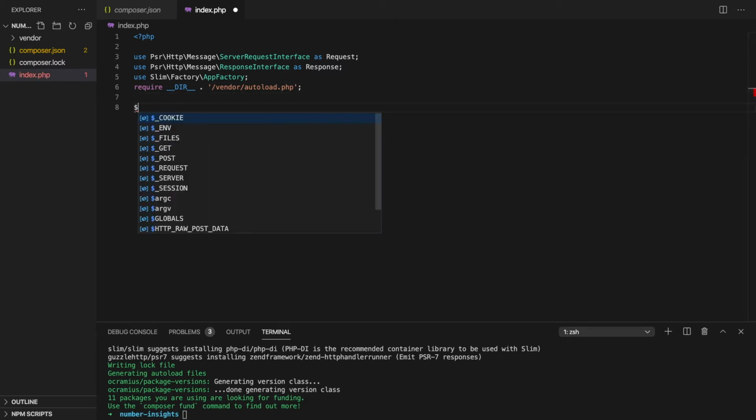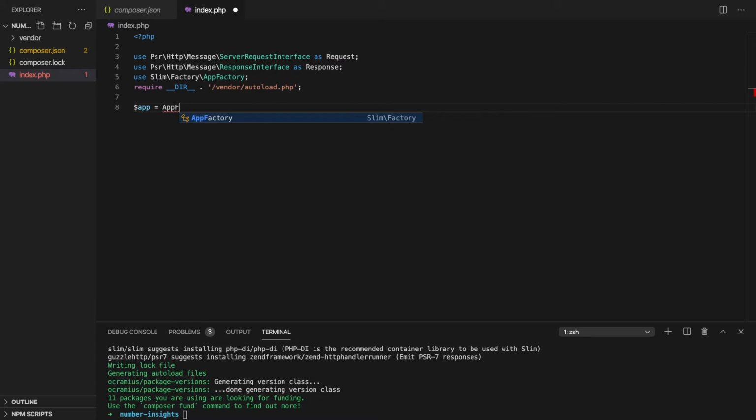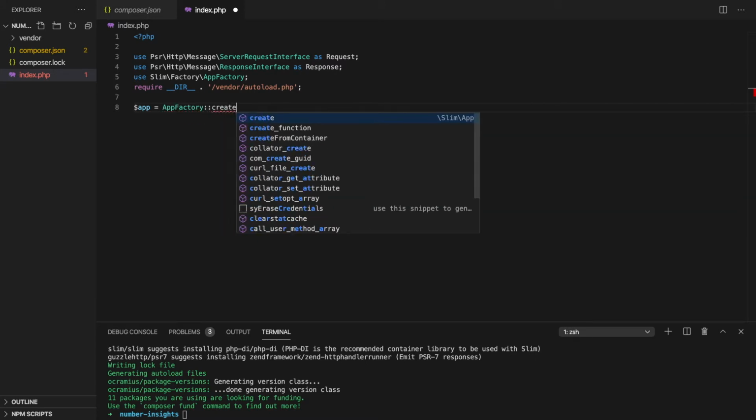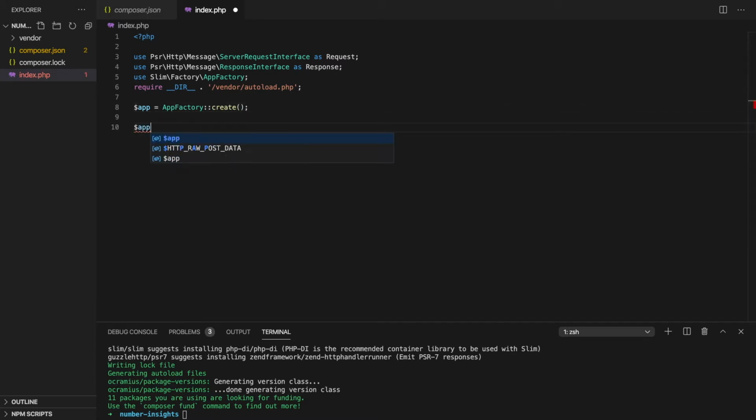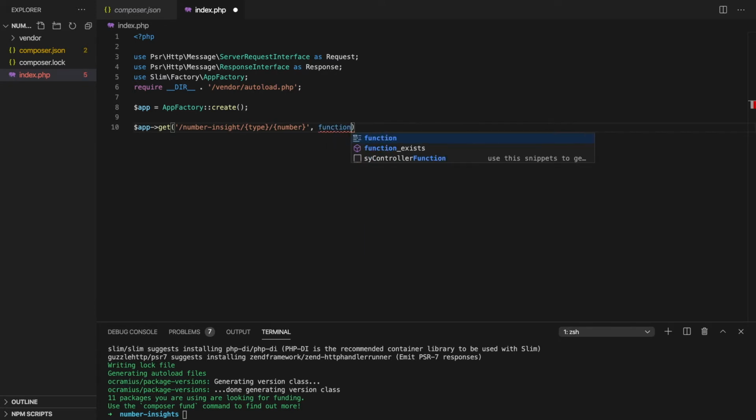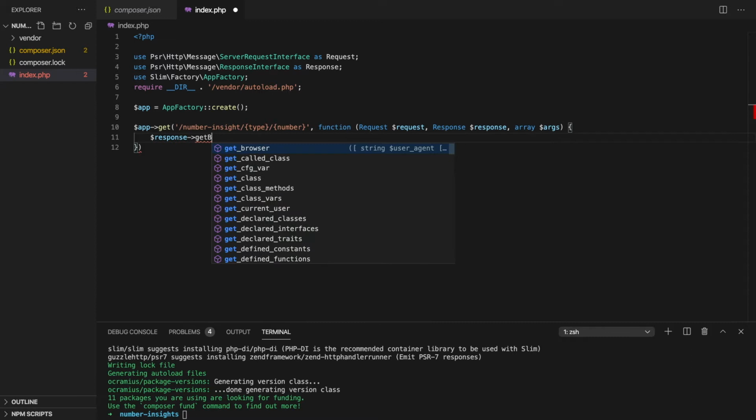Now, let's initialize our application. We'll call it app, and we do app equals AppFactory create. Next up, let's create our first endpoint. We'll use app get, and then the endpoint will be number-insight and 2 variables, type and number. Then we need to call the function with the request and response objects. These will be used within our function. And thirdly, we will need an array of arguments. This is our type and our number, which we'll be defining within the URL.